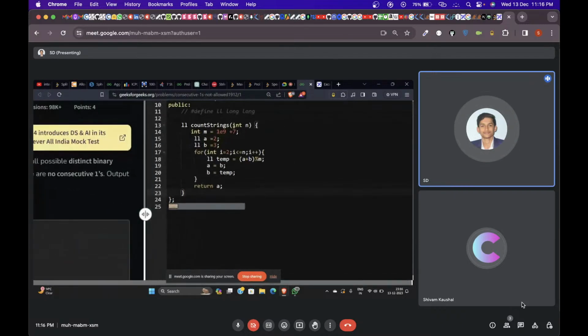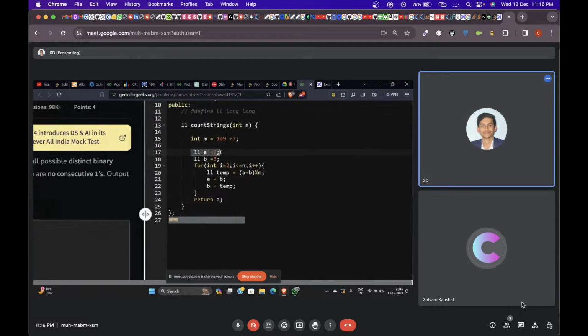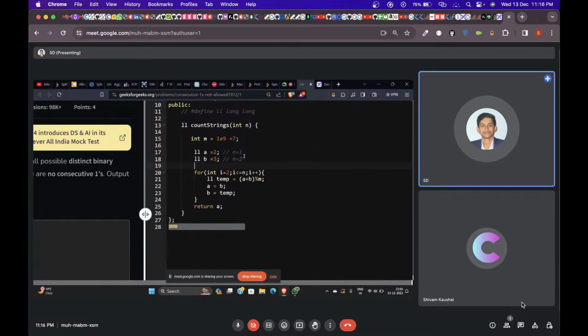So see, as I already told you, what we need is two variables. a is equal to 2 just means that when n is equal to 1, the number of strings that we are going to get is 2. Now b is equal to 3, when n is equal to 2, the number of strings that we are going to get will be 3. Then from the preceding value of 2, all we have to do here, that is, here we are taking the index on the basis of 0 indexing.